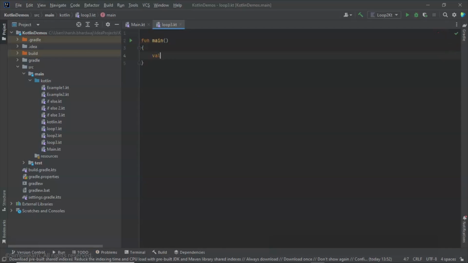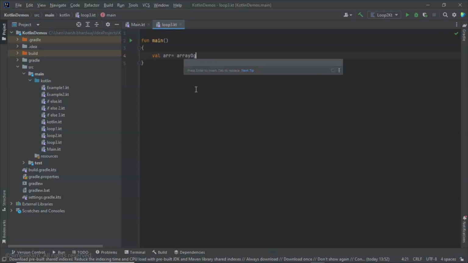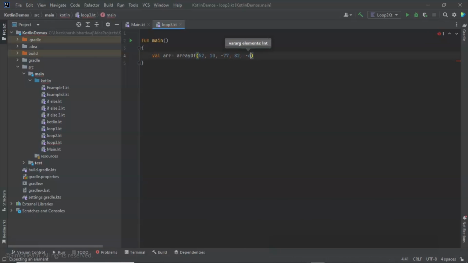Inside this main function we'll create an array. Let's say arr is the name of the array, and here we are using the arrayOf function. Inside this function we'll write down the elements like 52, any random elements, minus 77, we have to write some negative elements as well, minus 67 let's say, and minus 20. After that we'll create a variable, let's say i, and initialize it with 0.